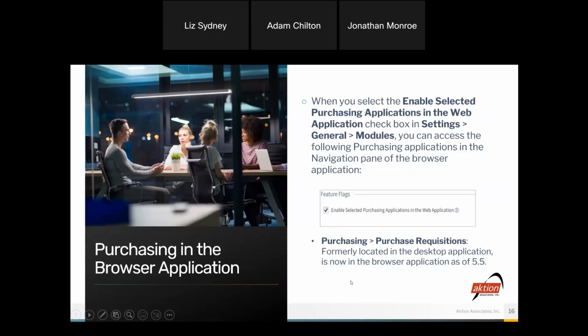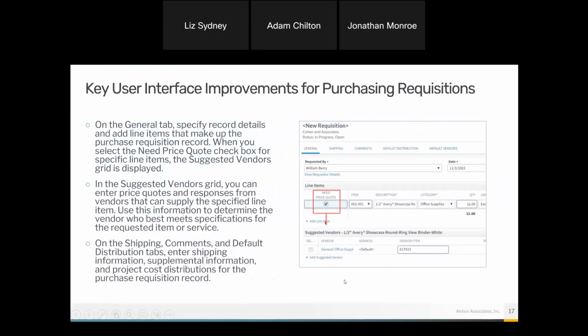That seems to be a trend of things moving from the desktop into the web UI, which I think is a good thing. I like that it's all in one place. This is just kind of a general overview of how the new purchasing requisitions tab works. And really, once you open it from the web UI, you just click on the general tab, you would enter your information that you would do from the desktop as well.